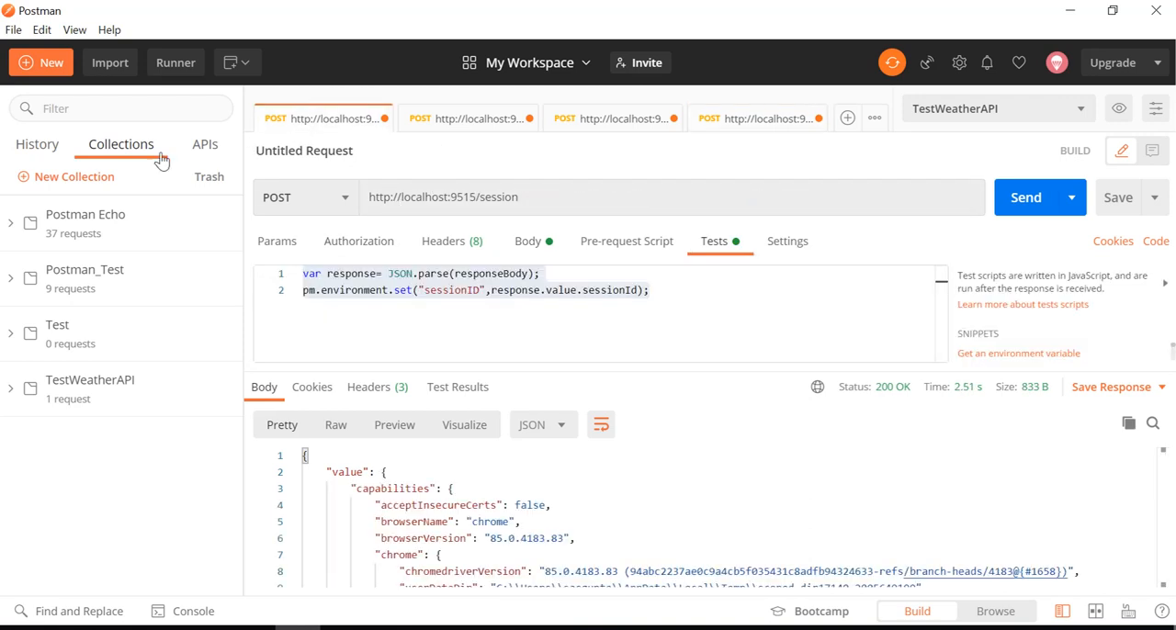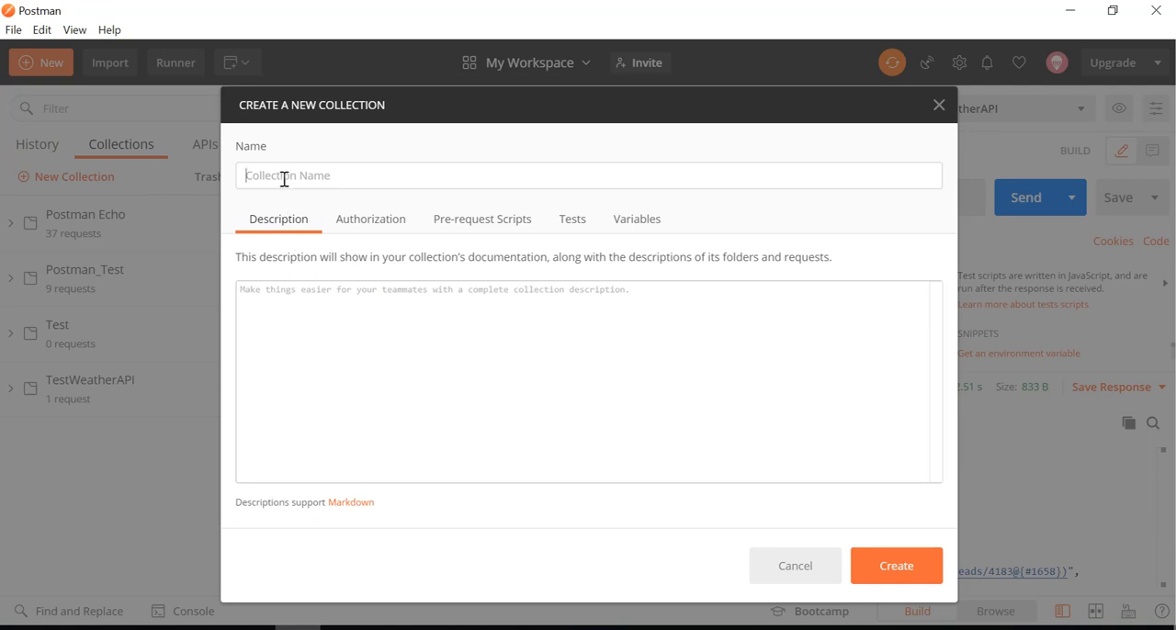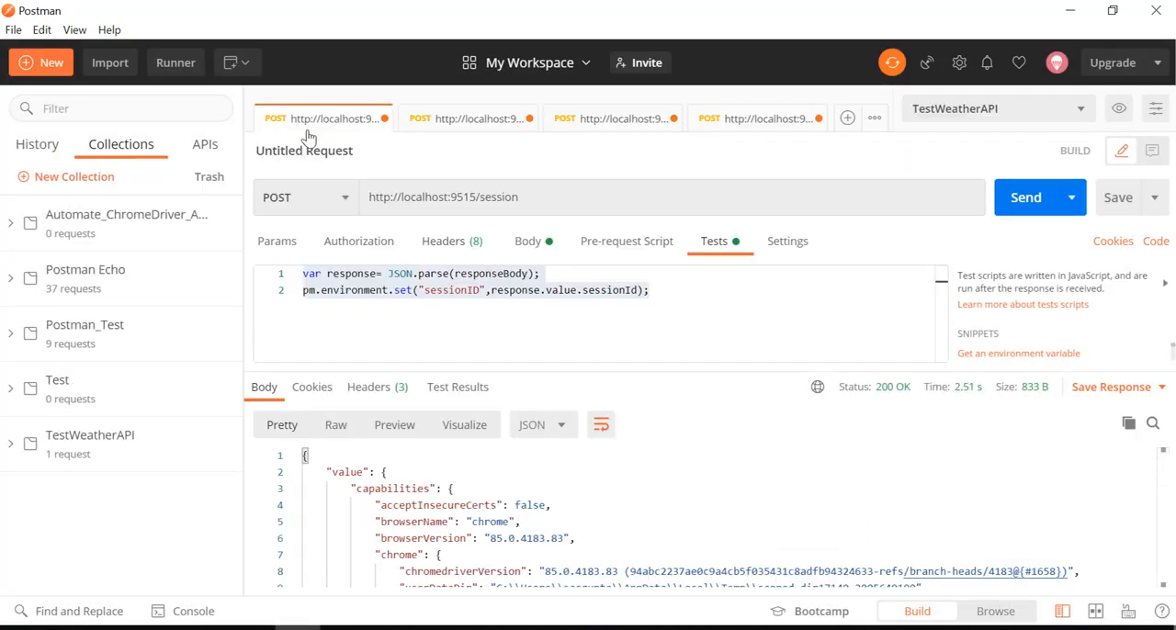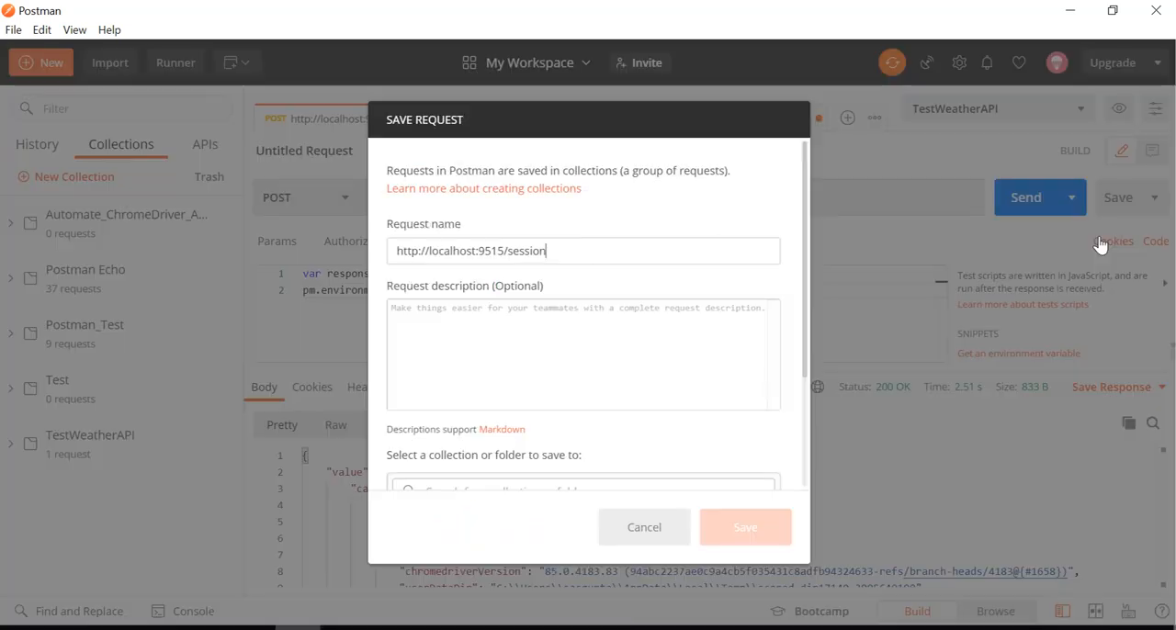Okay, so before this, let me create one collection so I should not lose any data. So automate Chrome driver and Postman. I am using two things here, Chrome driver and Postman. I am not using any other things here.